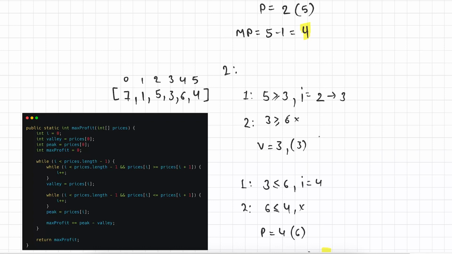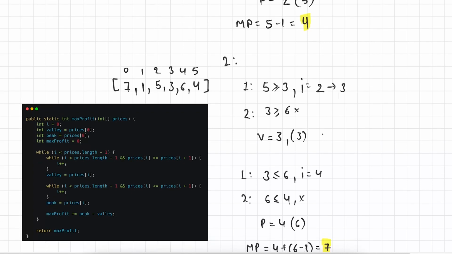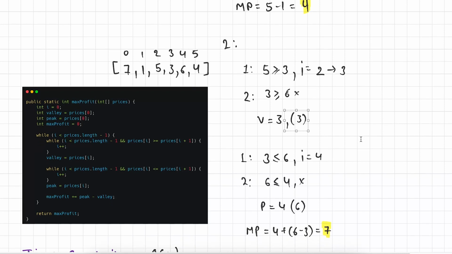Then in the next iteration, it checks if the price at index 3 is greater than the price at index 4 or not, and this time it is not. So it means we found the first value again. We store the price at index 3 in this variable v, and then the next loop begins.